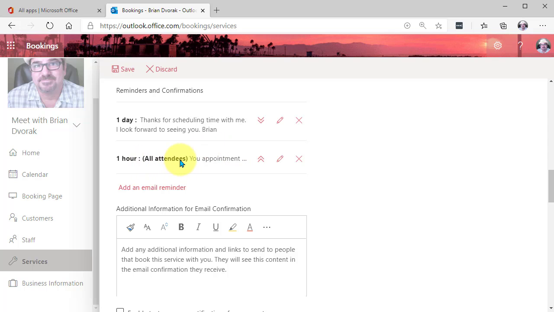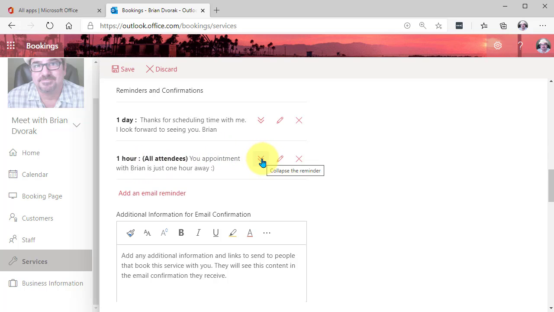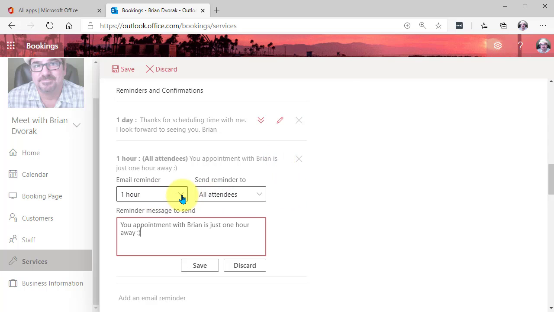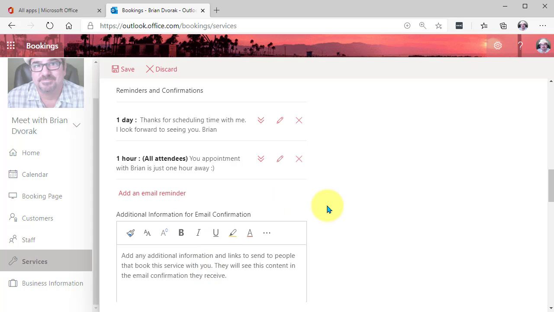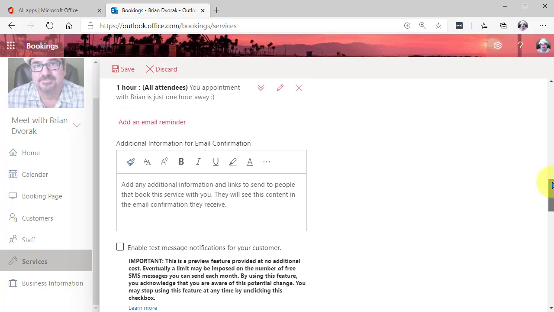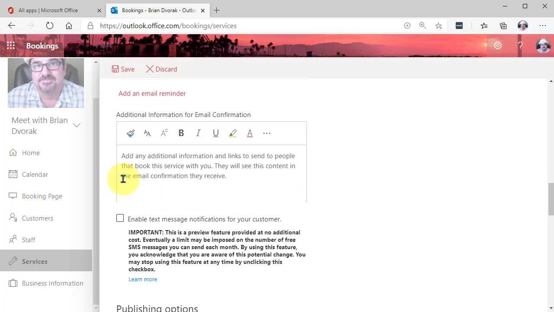The next one is a reminder. And so here you're going to say, hey, your appointment with Brian is just 1 hour away. So what I did was I set this reminder to come out 1 hour before the appointment, and I sent it to all attendees, which means it goes to the customer and it goes to me. So we both get that reminder. All right. And then you also have additional information for the confirmation email. So you can add more text here in your confirmation, and you can modify and format your fonts there if you'd like as well.